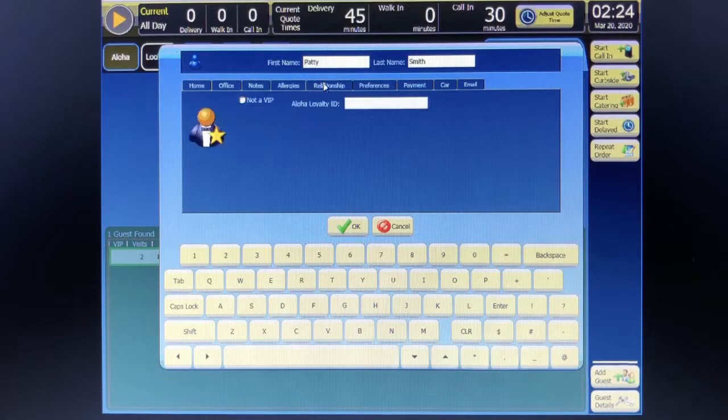We can add relationship information. This is where we're going to add loyalty information. Remember, this is not the only area that you can do this. When you're entering customer information for the first time, you have that opportunity. But if they are part of your loyalty program, you'd want to enter that here.